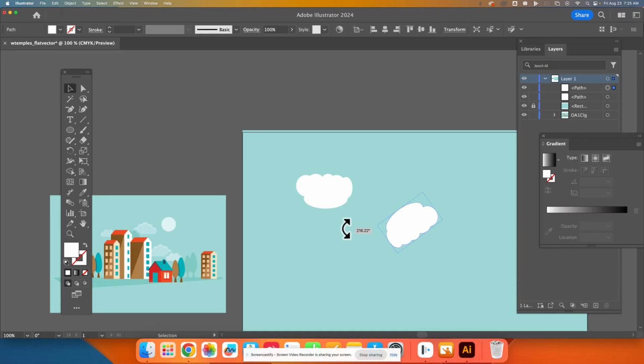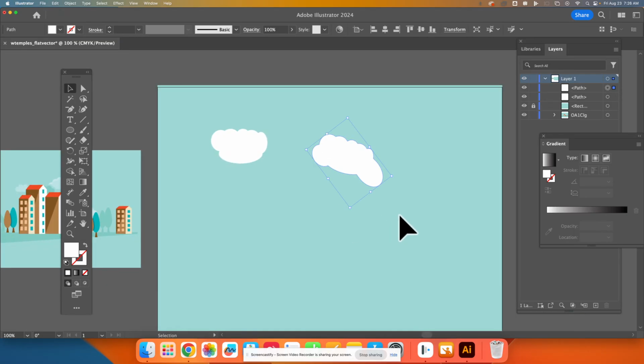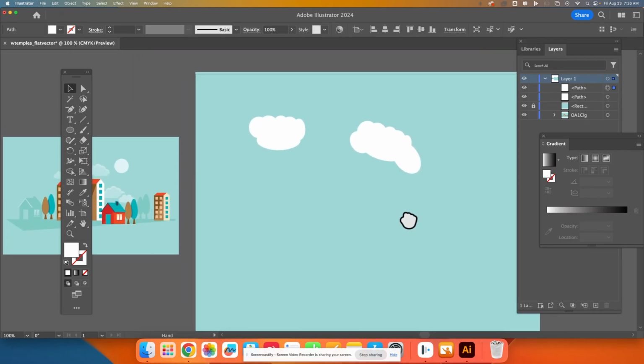I can rotate this. I can move it any way I want. I can add additional pieces to it and make it look a little bit different than that first one using my Shape Builder tool again. Okay? So just make a couple. If you're making clouds, you don't have to make clouds, but if you do, just make a couple more. If you want to make any other kinds of shapes, you can do that with the Shape Builder tool.